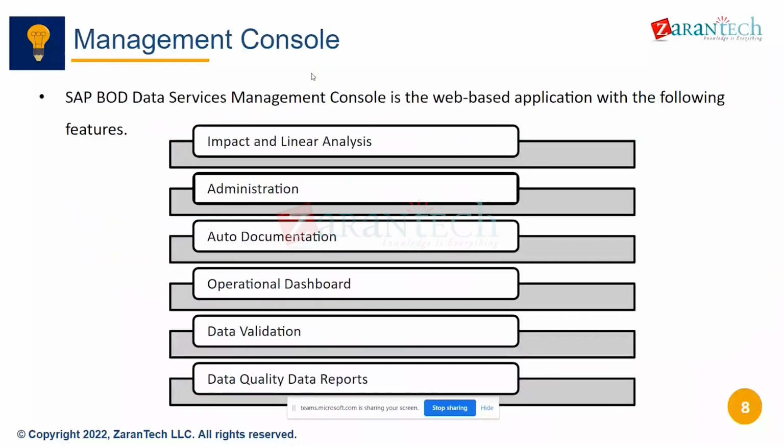And if you want to see the trace log, monitor log, and error log, you can do it from the administration. And if you want to schedule a job, you can do it through this administration. So there are many options available in administration. Whenever I show you the management console, at that time we can discuss more about this administration. As an overview, I'm just telling what all options it contains.